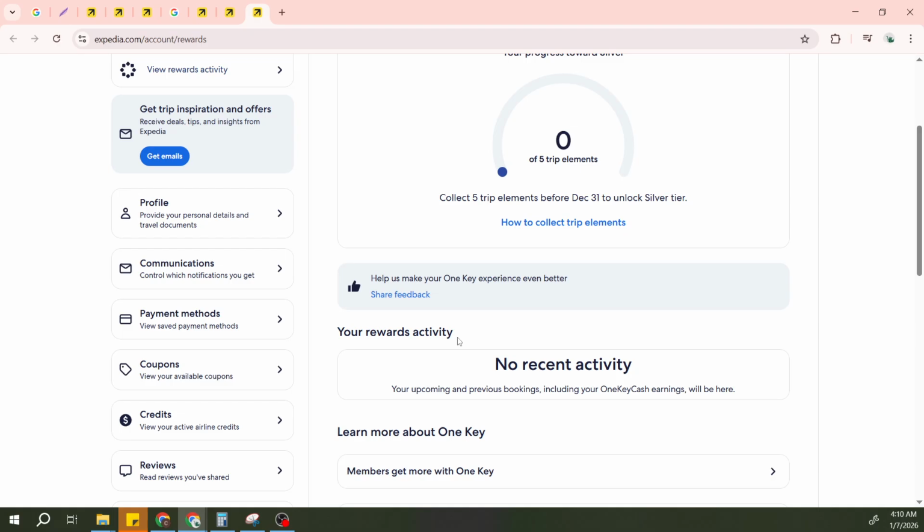That's it. You've located your OneKeyCash balance and your recent activity, so you always know where you stand before you book.